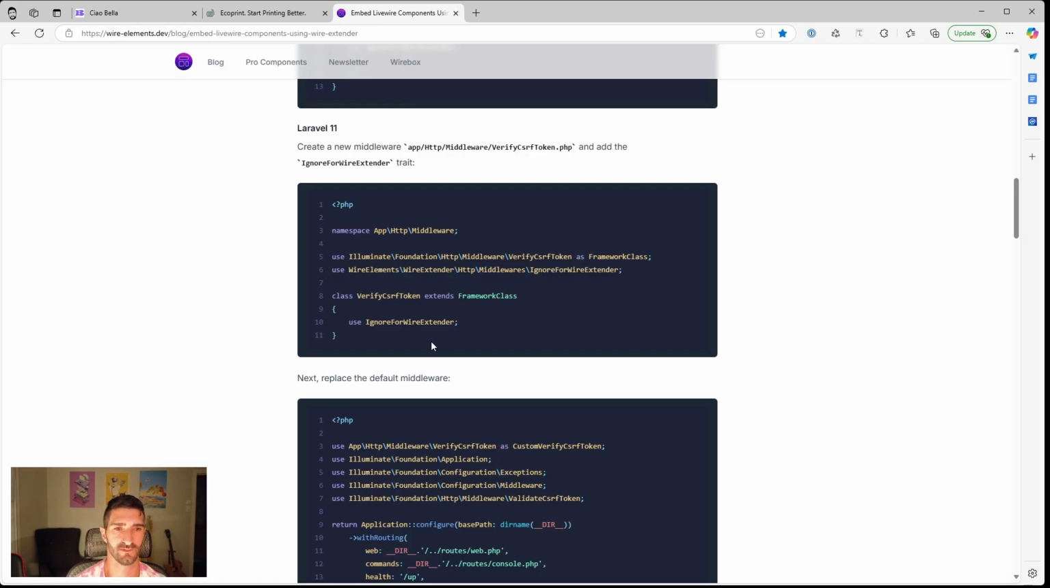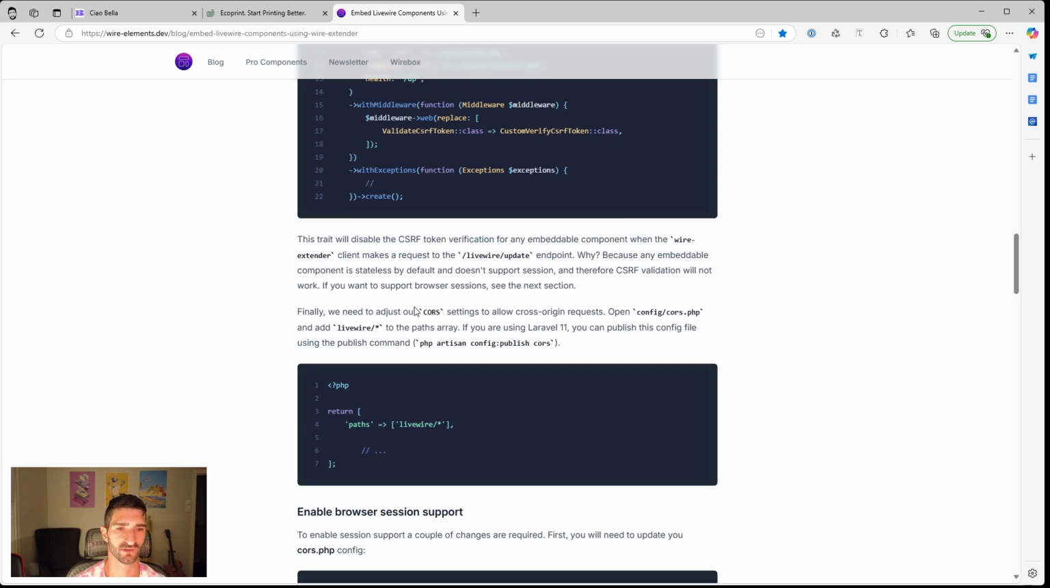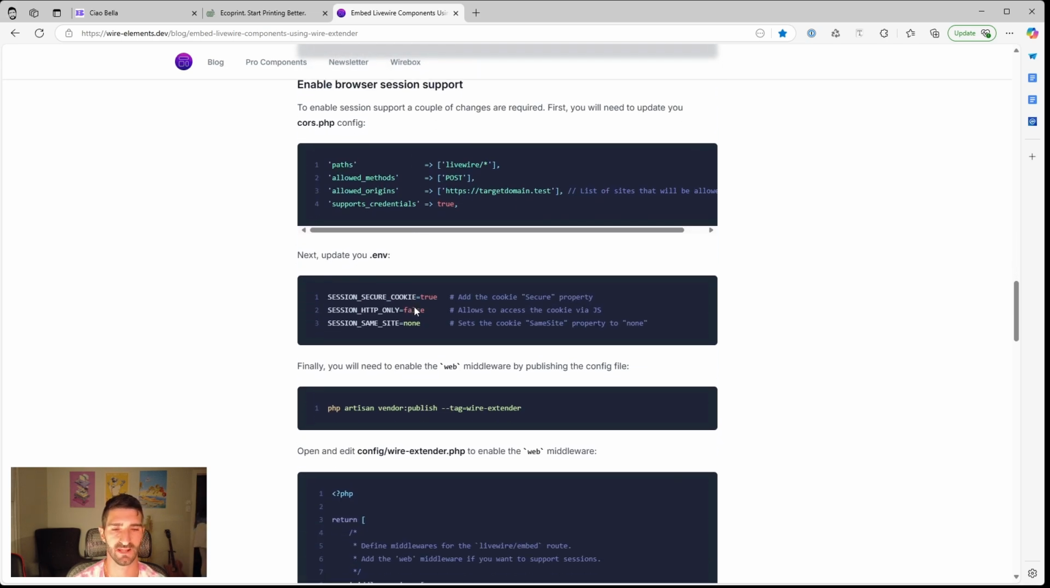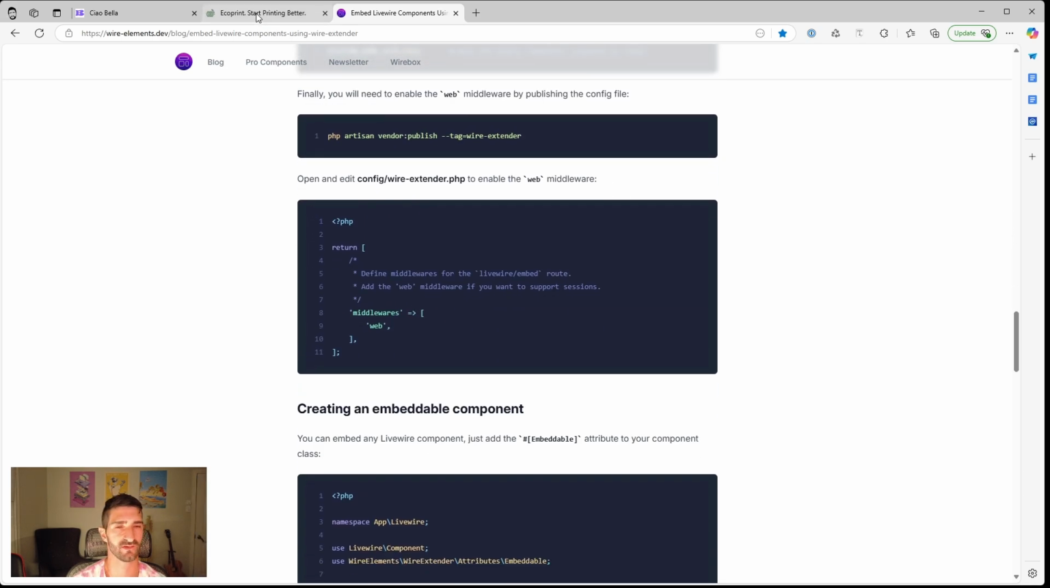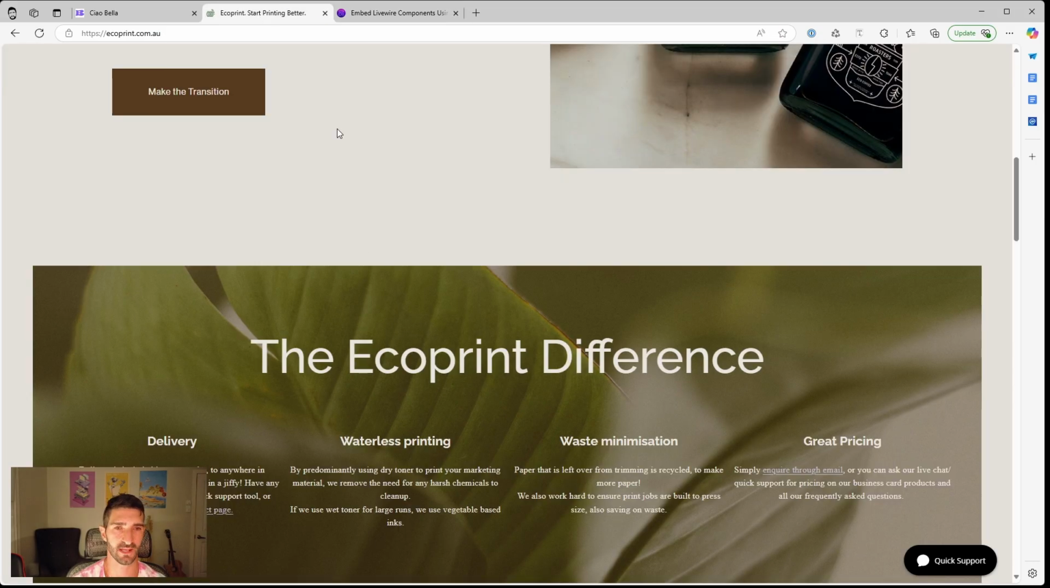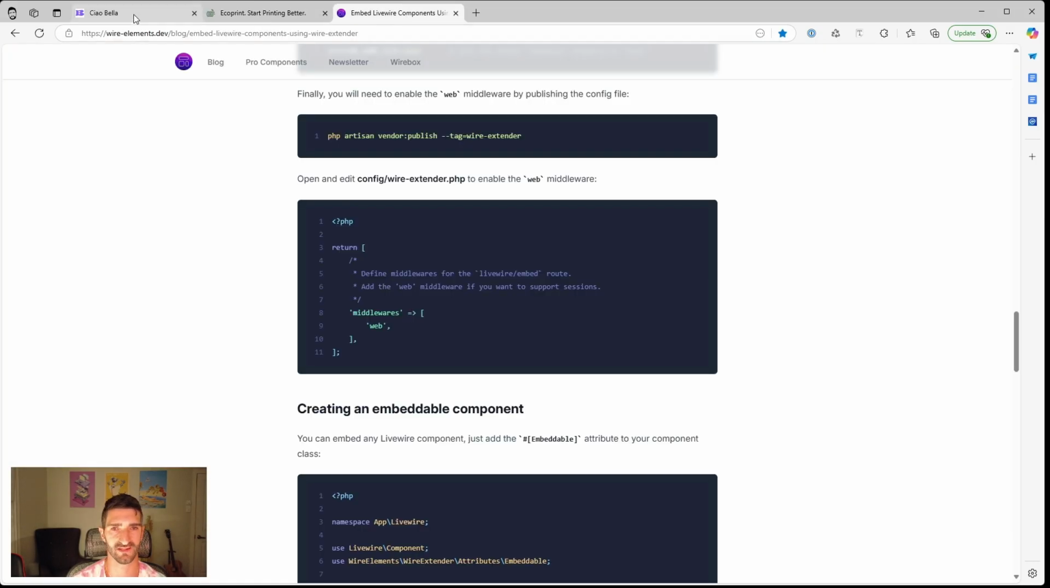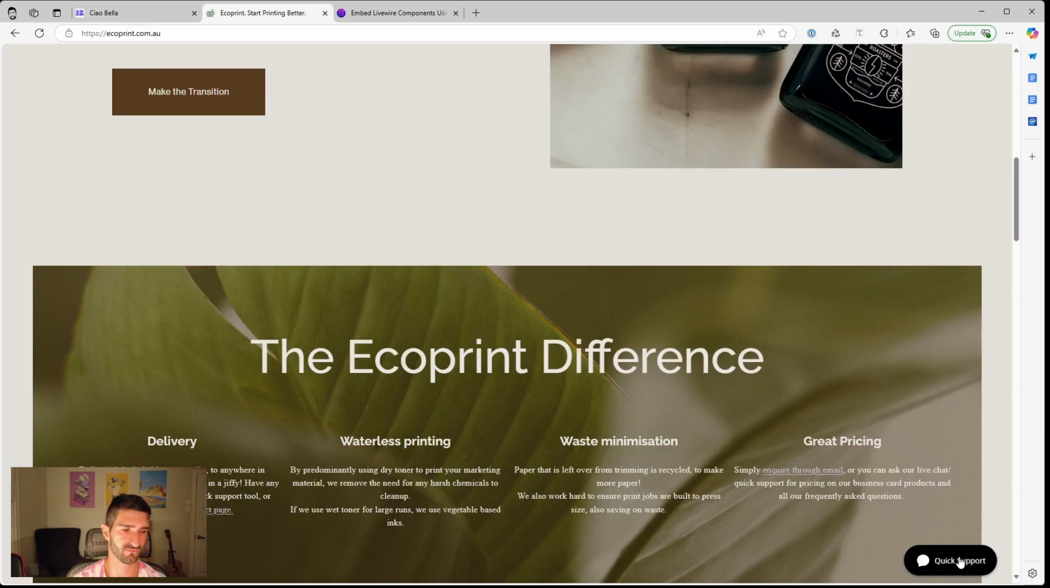That's it. And it works, right? You can just embed a component anywhere you like using Wire Elements. It's so amazing. It takes care of bundling all the code and all your assets and everything. The only thing you need to watch out for is if you're embedding a component like this. So I've got this little chatbot, which is embedded on your website.